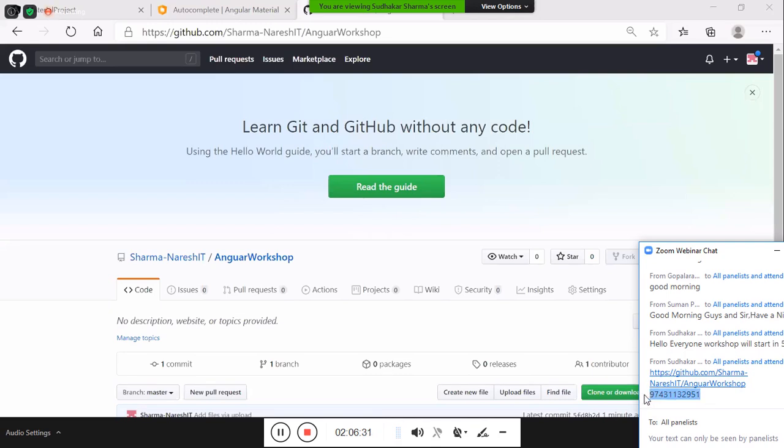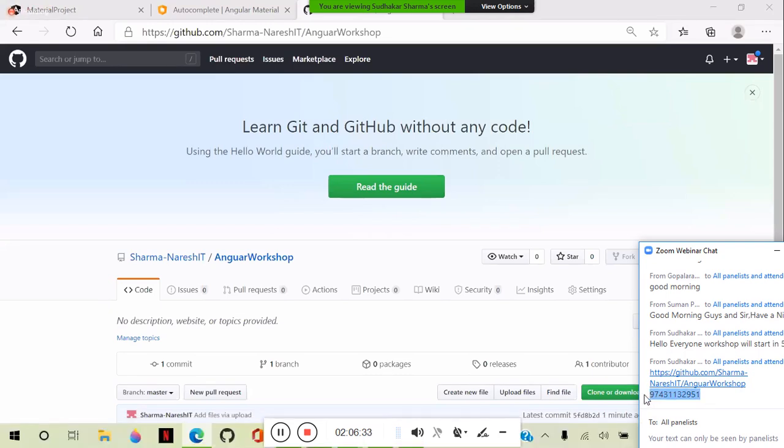In the UI class, we will have HTML5, CSS3, JavaScript ES6, TypeScript, jQuery, Ajax, Bootstrap 4, and AngularJS. These are the topics that we cover.